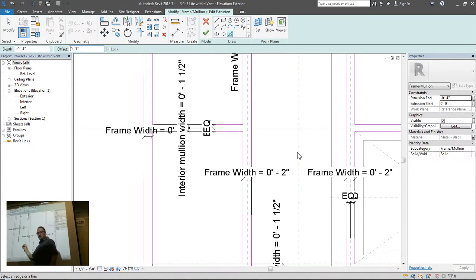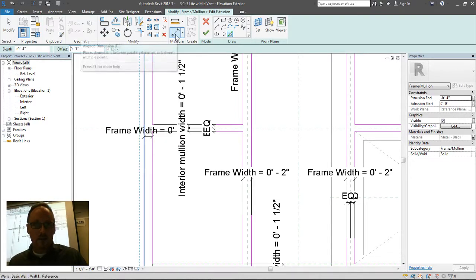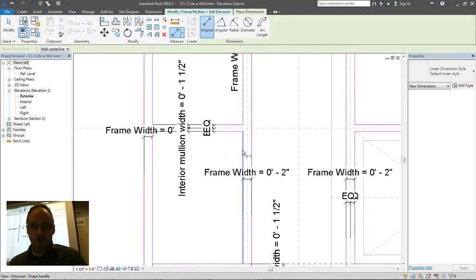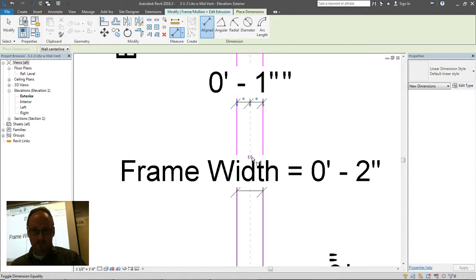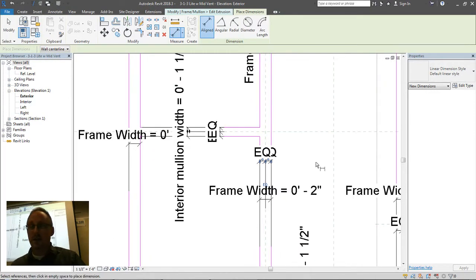So the secret sauce to making that happen is an equality constraint dimension. So you grab your dimension tool, pick a sketch line, and then pick the reference plane in the middle. So now you've got a dimension string that has 2 dimensions in 1 dimension object. There it is. And if you zoom out a bit, we should be able to find, oh, there it is, the EQ toggle. And that's what you get.